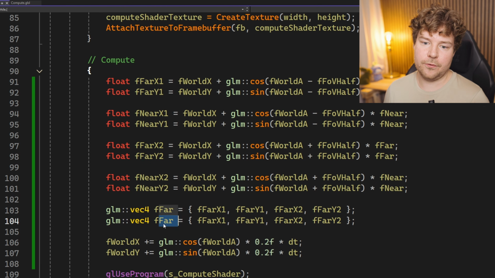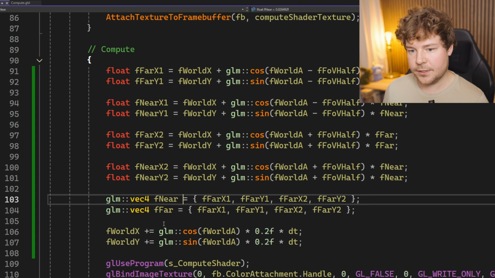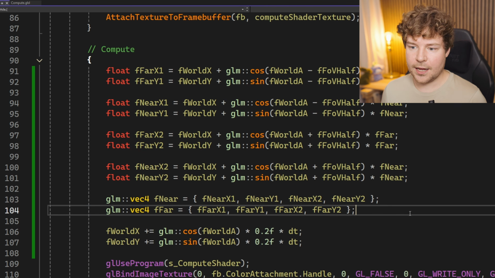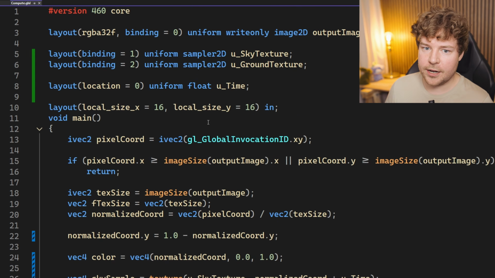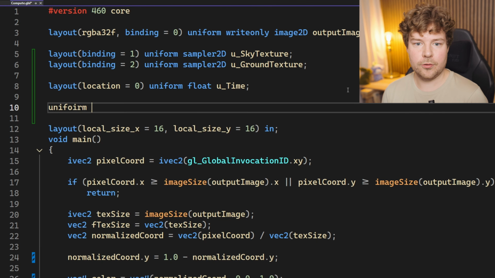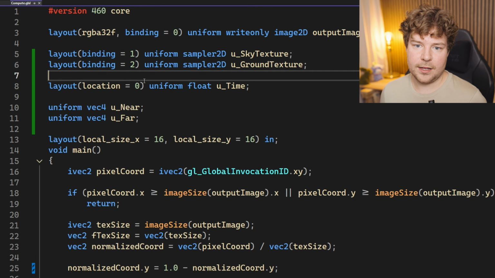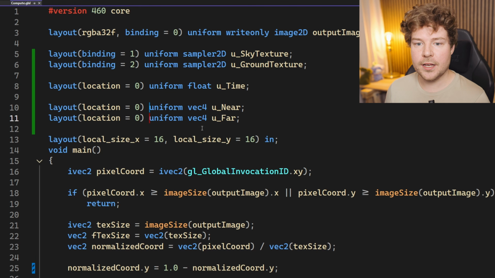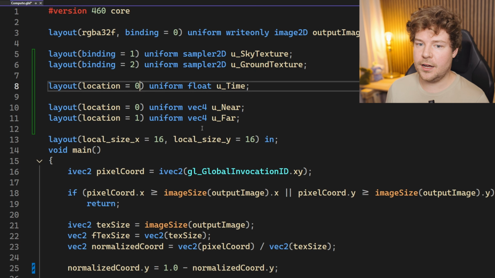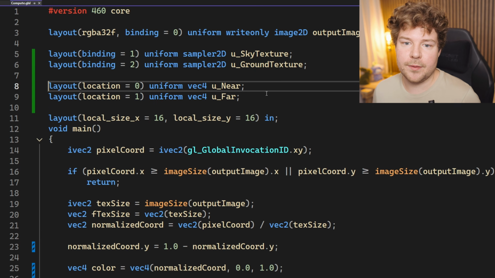And I'll do the same thing for near. It probably makes sense to have near first. We'll just replace far with near here. And that's it. So in our shader, I'm going to create 2 uniforms. They're going to be vec4s, obviously. We're going to have near and far, and I'm also going to give them locations. Now let's keep near as 0 and far as 1, because we've established that we don't need time, so we'll get rid of that one.